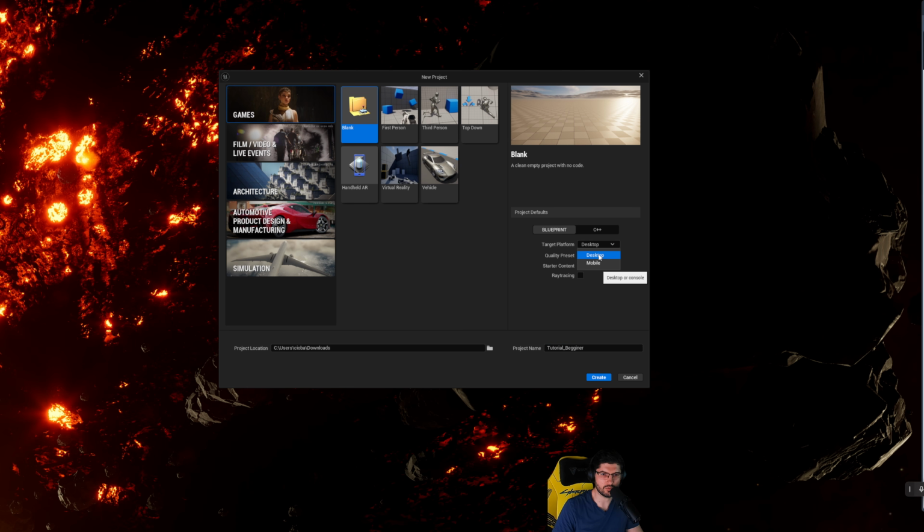Also in here, you can choose if it's a desktop or mobile platform that you're going for. And I believe if you switch to mobile, it will ask you to install some things that you may not already have installed. And then the quality preset, we're going to keep that to maximum. We're going to say yes, add the starter content. And then ray tracing, if you have hardware capable of doing that, enable it. If not, just leave it as it is.